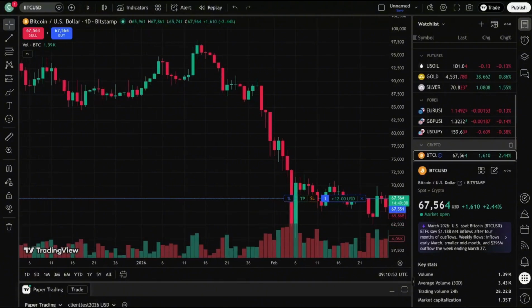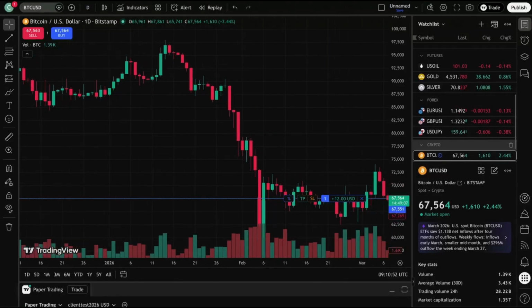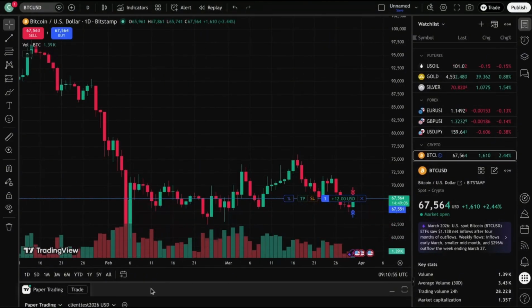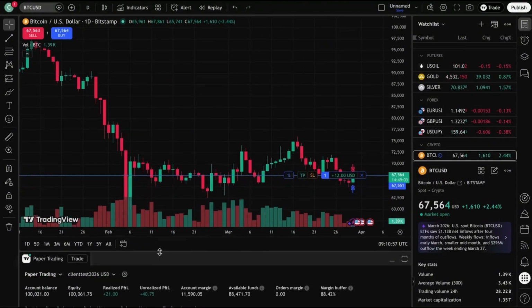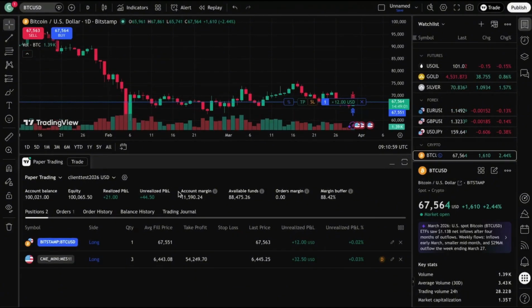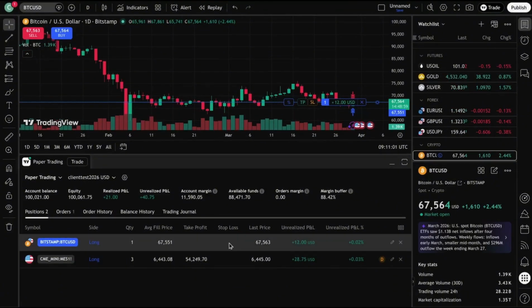To begin, open Tradingview and go to your chart. At the bottom of the screen, locate the Trading panel. Inside this section, find the Positions tab under your trades. Here, you'll see all your currently open trades. From the list of positions, find the trade you want to take partial profit from. Click on that trade to highlight or select it. Now, look for the Close button next to the position.